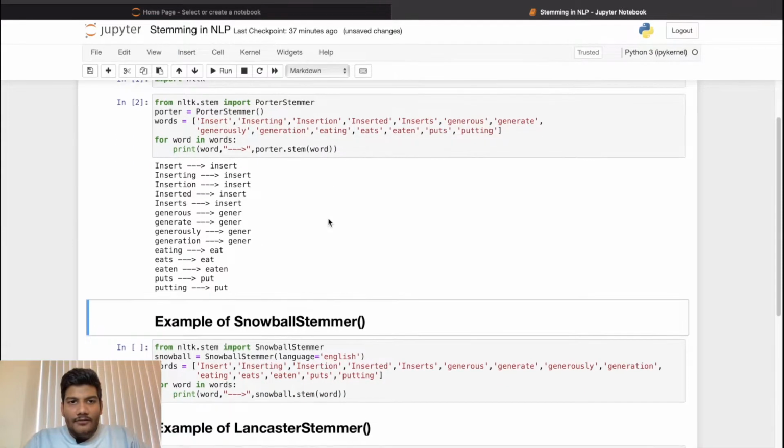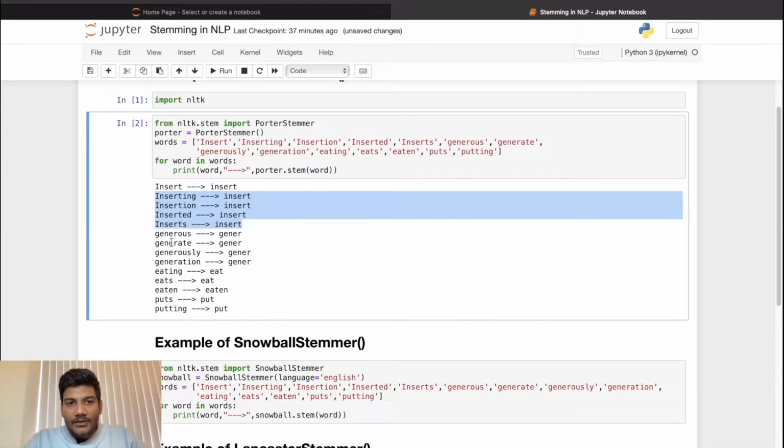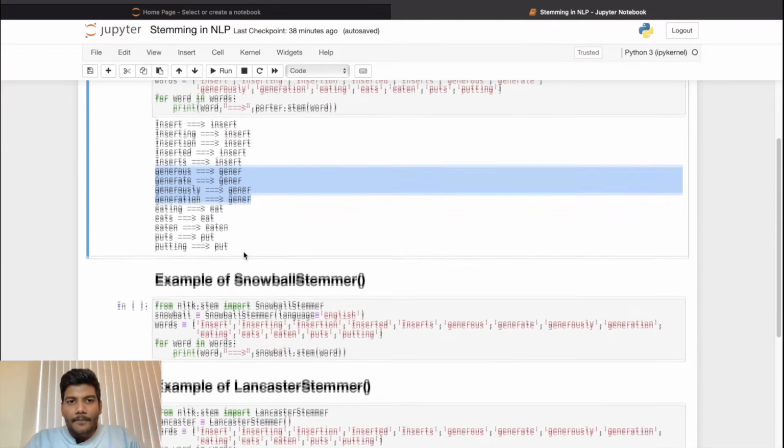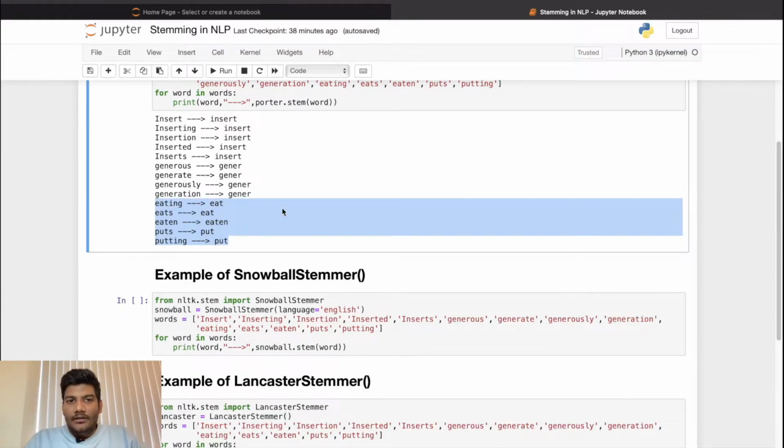In the first one, I have used various forms of the word insert, like inserting, insertion, inserted, inserts, and this technique has successfully reduced these to the simplest form. But if I talk about words like generous, generate, generously, and generation, these were not reduced properly by this technique, and unfortunately we got a word which is gener, which is a meaningless word. Now let's talk about the other words like eating, eats, eaten, puts, putting, and all these were successfully changed to their simplest form.